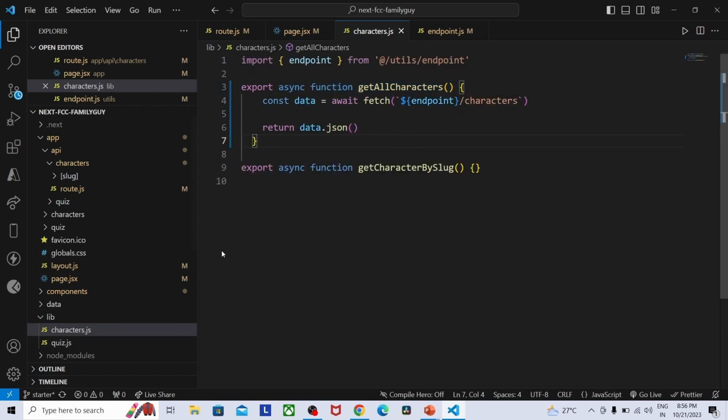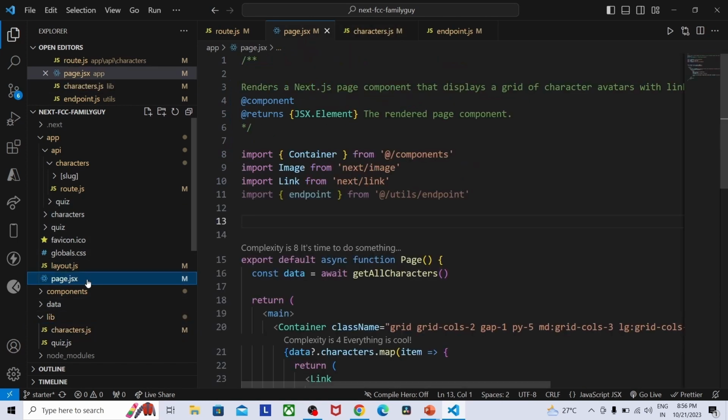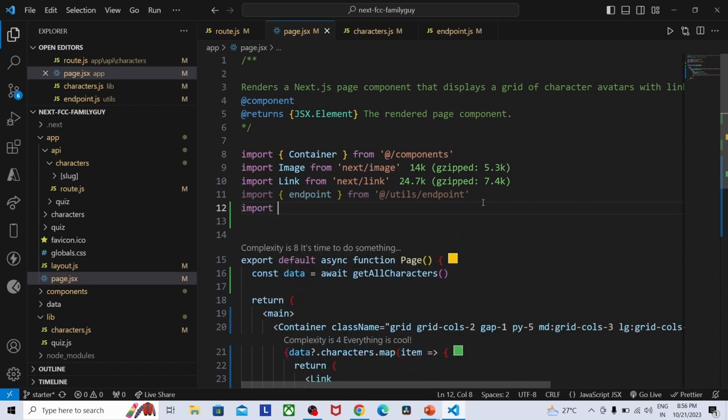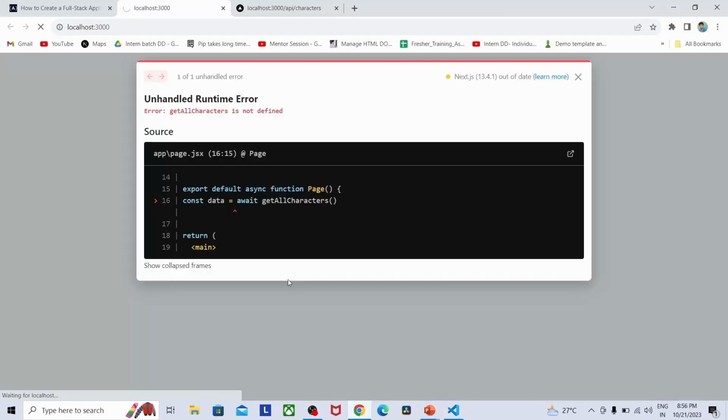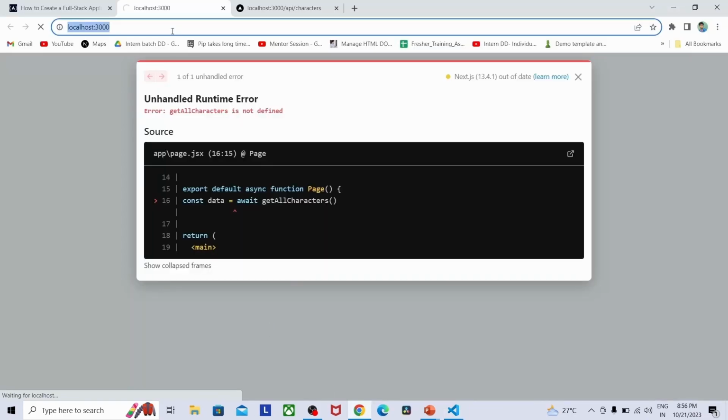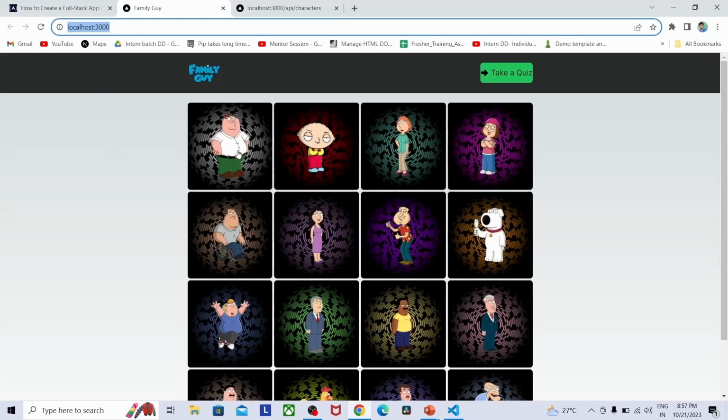Now I'm going to import this function from here to the home page. Import getAllCharacters. It has been imported successfully. Again, refresh. The home page has been rendered properly. So in this way, if there is any common function, we can use it in a single component and we can reuse it multiple times.